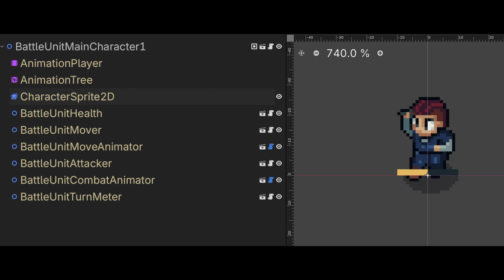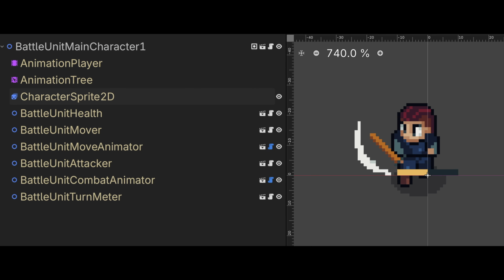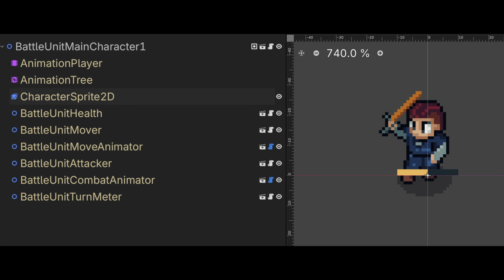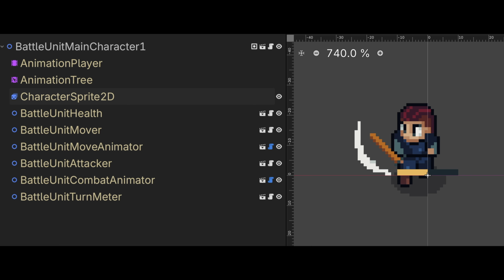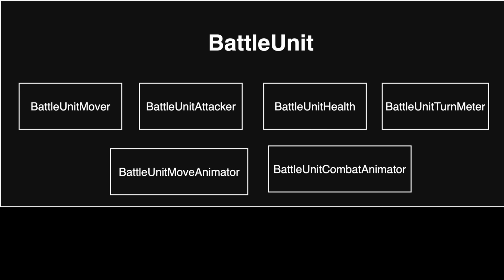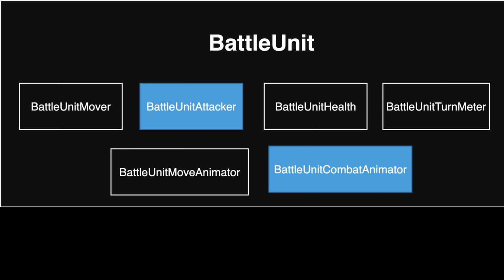Real quick, just so this makes sense, here is how I structured the battle unit. It is basically a thin container, and the actual behavior lives in separate child components. So there's a component for movement, attacking, health, turn meter, and for the animations. The attacking and combat animator components are the ones that I will be talking about the most.